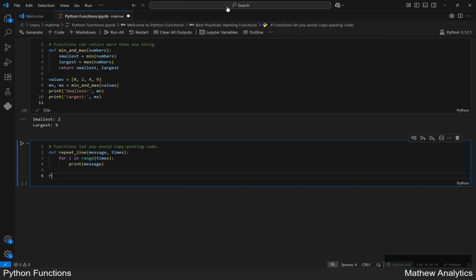Calling the function with goTeam and 3 repeats the cheer. Running the cell now. Write a function that prints a star or heart 5 times for practice.